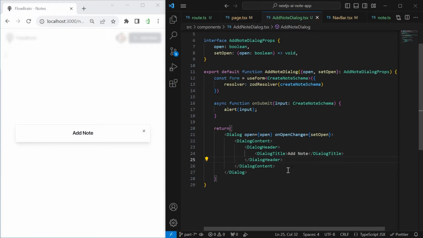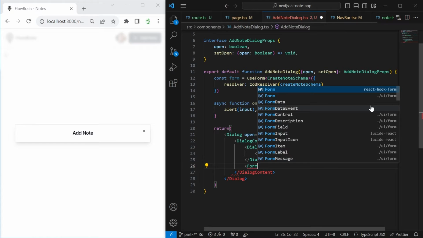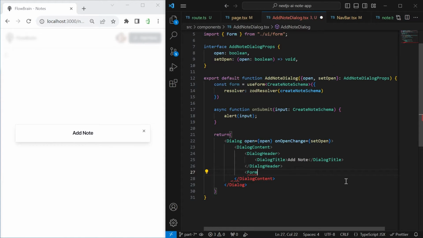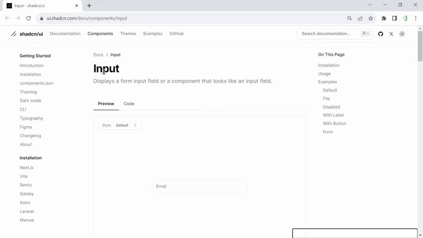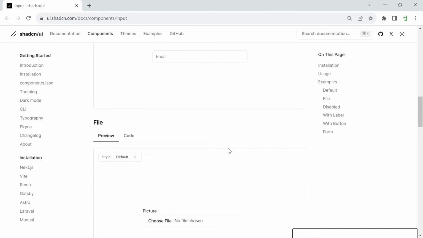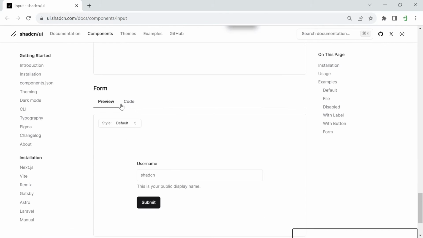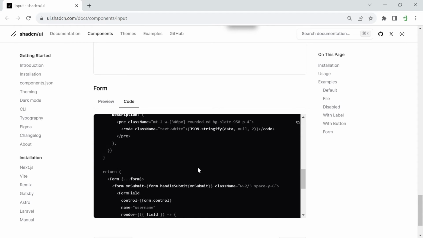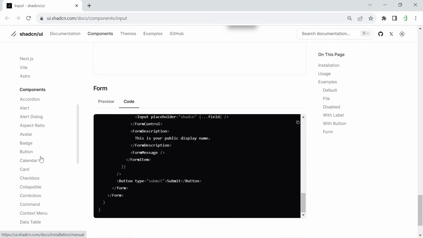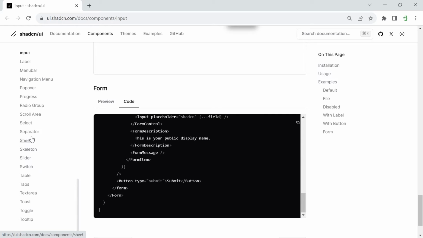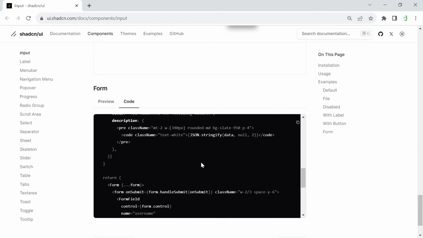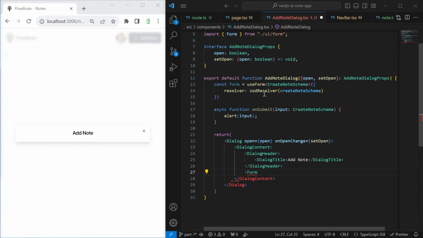Below the dialog header, but still inside the dialog component, we want to put this form component, which is an import from our UI folder, not the React hook form one. This is Shadcn's form component, which just makes setting up these forms a little bit easier. The syntax of this is described in the Shadcn documentation. For example, on the input component, when we scroll down, we see this section that says form, which describes how to wire this up. And we have a similar entry in the text area component and all the other form components. But again, you don't have to read this because I will show you how to set this up.